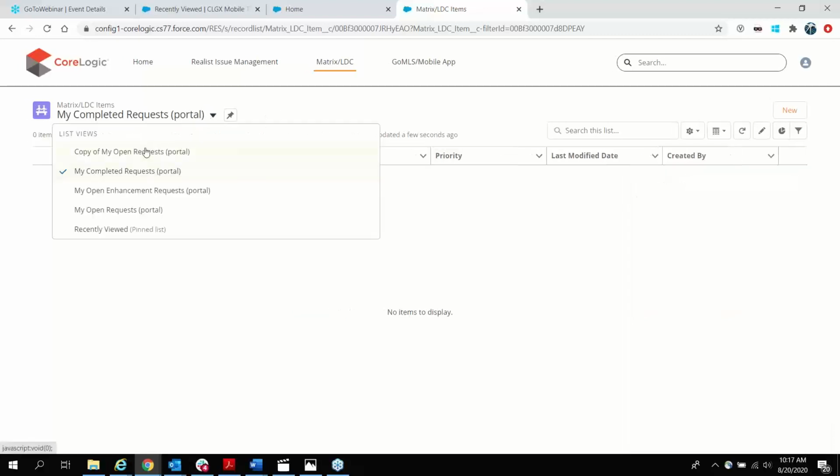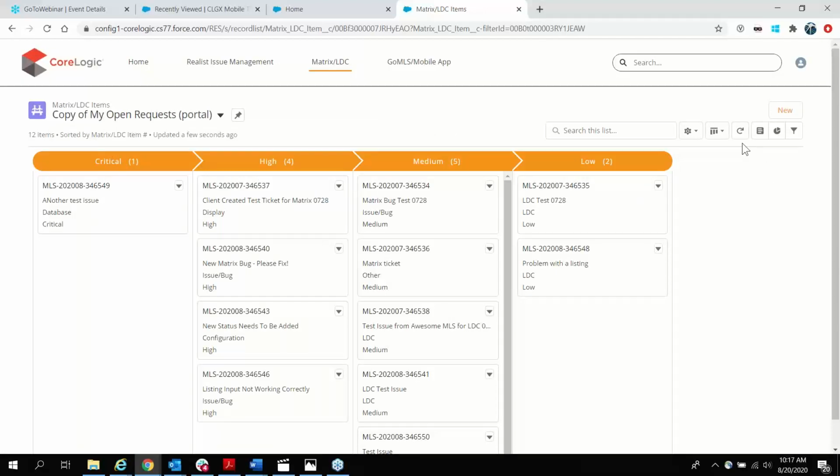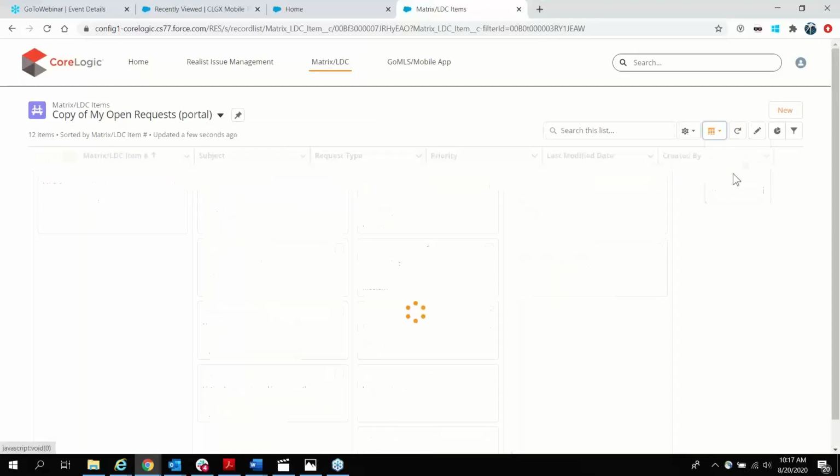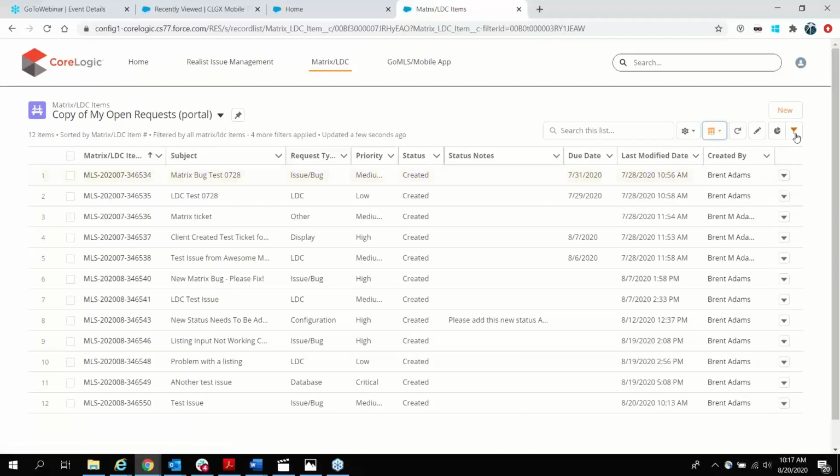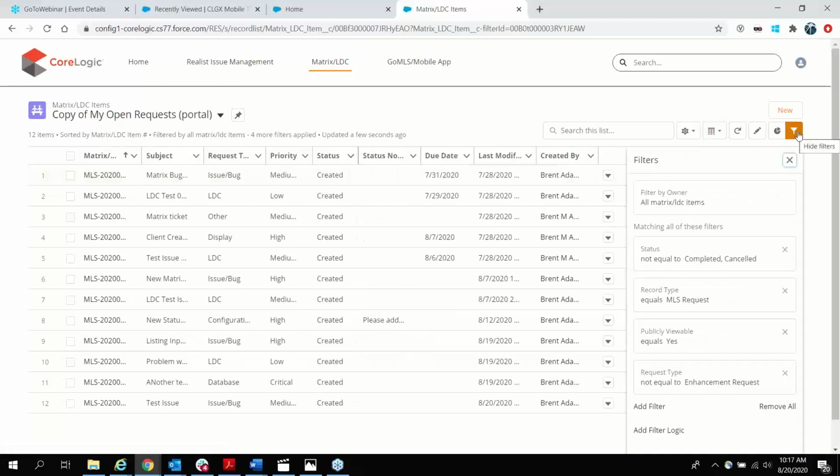Actually, let me get on one that I've actually created. We'll go to copy my open requests, and I'm looking at a Kanban view right now. We'll get to more about that in a minute. I'll switch back over to table. But now what you see is I go over to these filters, and I can now edit these different filters.